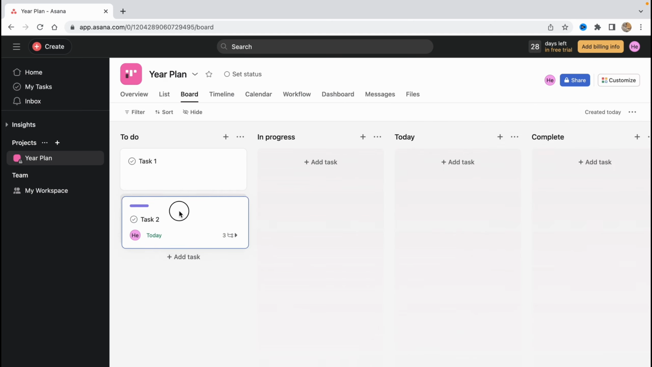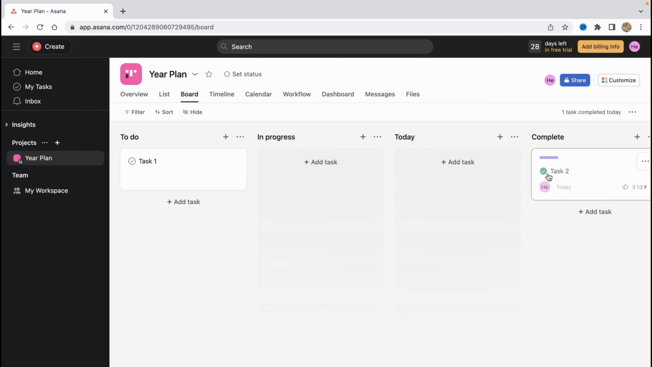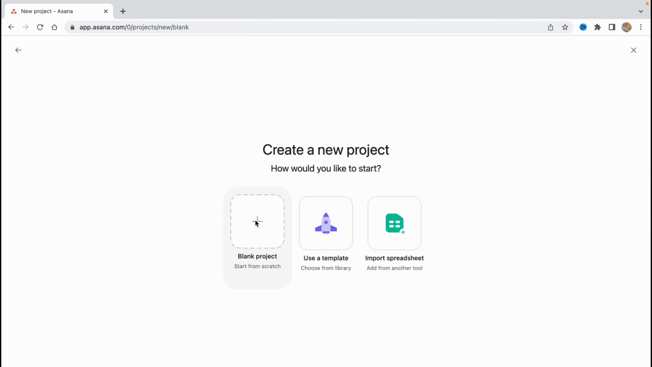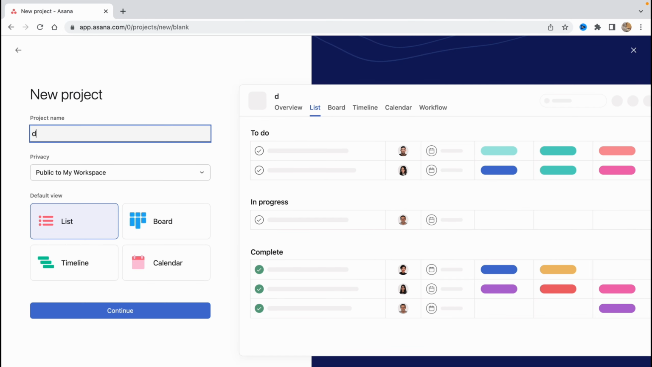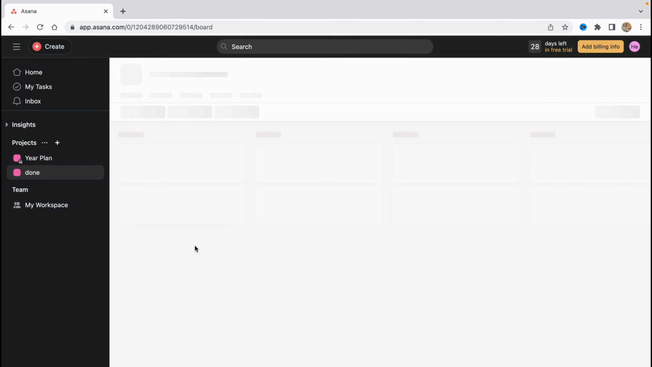We can also click and drag and drop it to the next necessary section, and if it's completed, we can just click on completed and then just move it to the last section. What is also interesting is that we can create a project for all the completed tasks, and then just move them all to completed. So let's click on plus, new project, blank project, and let it be done. Also board and continue, go to projects.